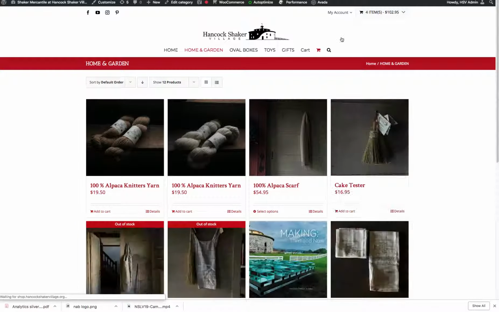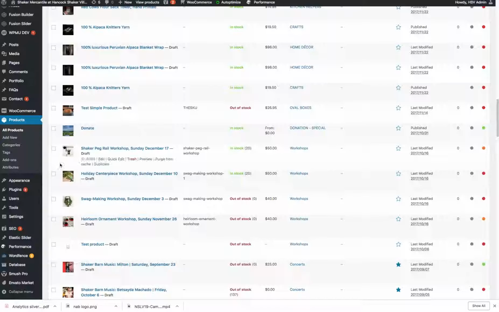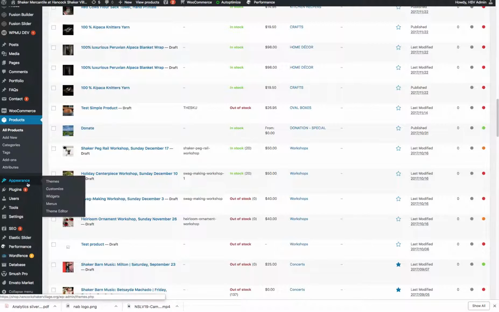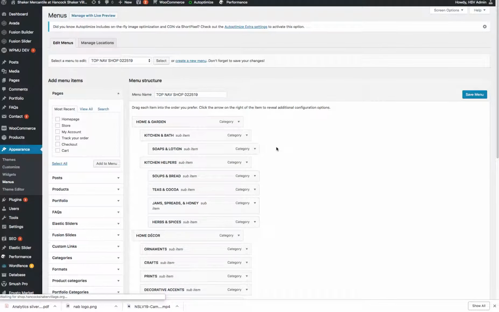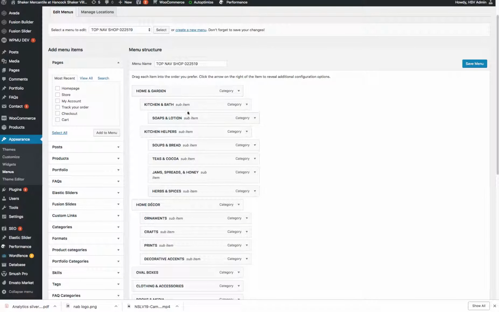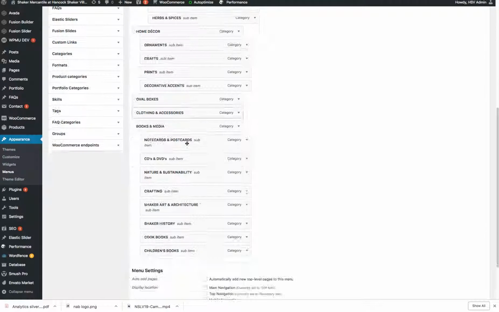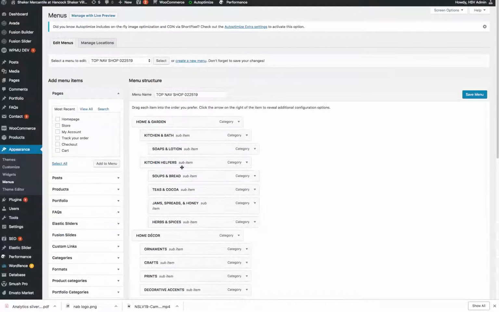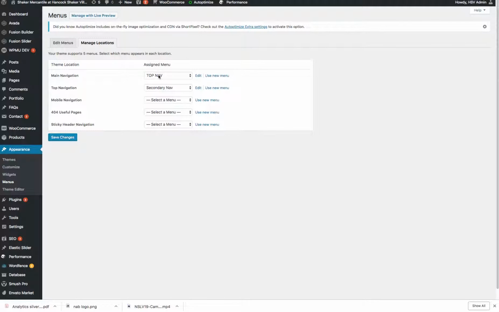In the abstract, what we really need to do is look at the master category for all things, which is shop. So you go to appearance, you go to menus, and here, so this is a little confusing. This was the navigation that used to be in place. So this shows a lot of different things here, but there are multiple menus right now. I have a feeling if we go to manage locations, we'll see that the main navigation is set to top nav, right?